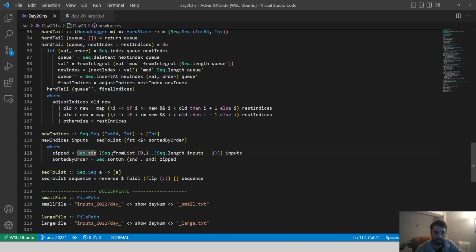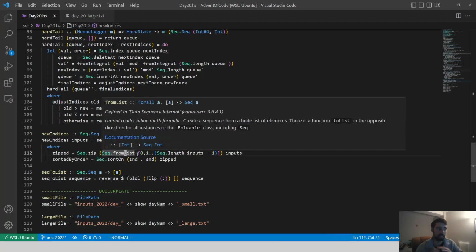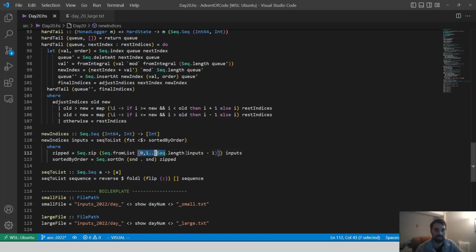We take sequence.zip with our inputs and just everything in order as it was. Now we need to sort by that order. So sequence.sort on, and we're doing second.second on this zipped item. So what exactly is second.second calculating? As we're looking at this, the first values, remember our inputs, this is the final mixed up set, and this consists of tuples. So we have the value itself and we have its ordering. So we ultimately want to sort based on this ordering. We don't want to sort based on the value. We also don't want to sort, I guess, based on the 0 through n.